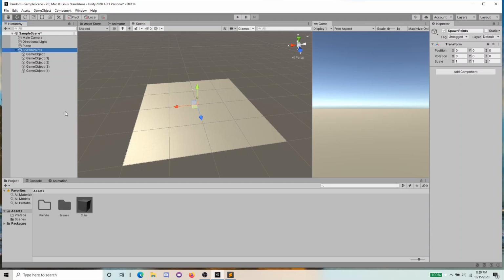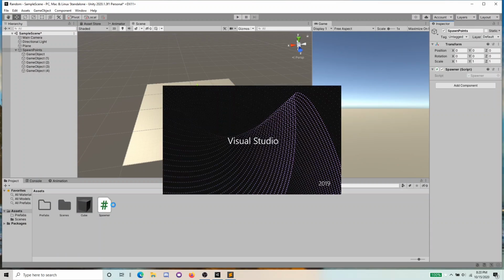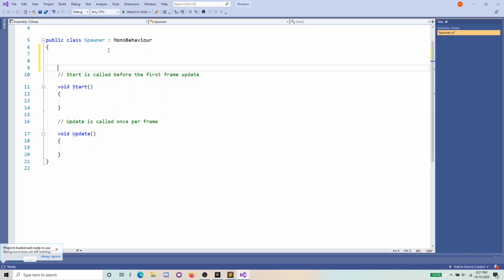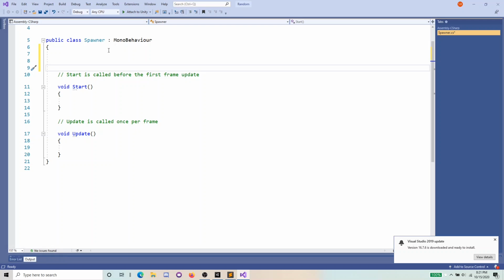Lastly, I'll make a script to instantiate our cube. So I'll add a component to our spawn points, and I'll name it spawner, and then I'll double click on it to open it up in Visual Studio. Okay, Visual Studio has loaded. What we're going to need to do is make a reference to A, the game object that we want to instantiate. B, we want to make a reference to all of our spawn points and decide where we want to spawn.